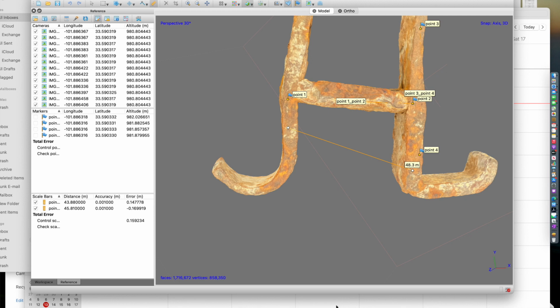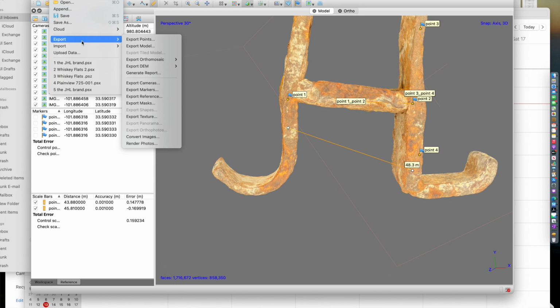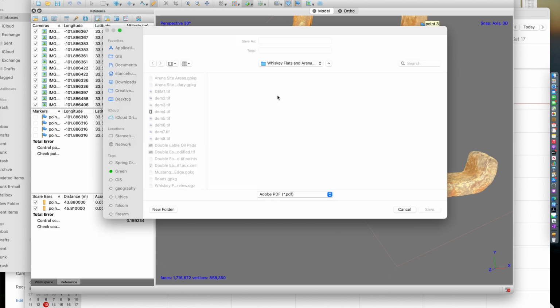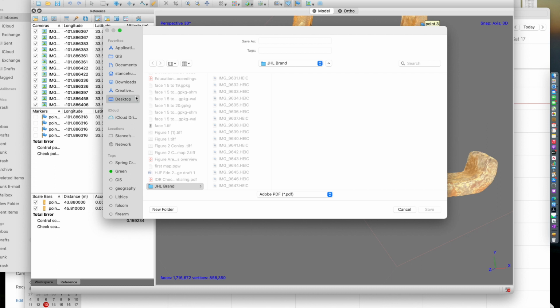In Agisoft Metashape, to export your 3D model for printing, the easiest way to do it is to export your model. So you go to File, Export, Export Model. And you've got to tell it where you're going to export it to. I'm just going to save it right on the desktop.